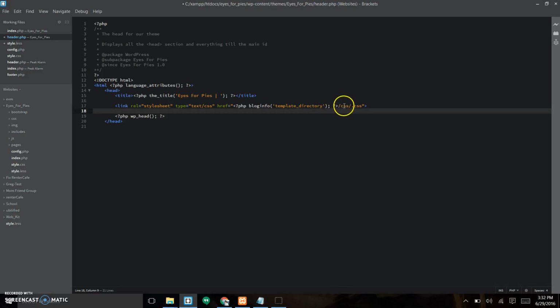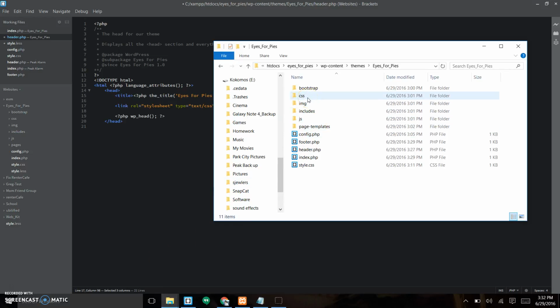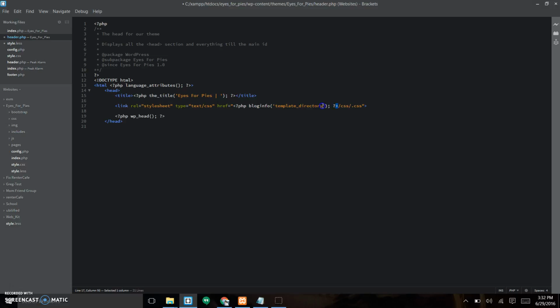So after you have that, you're going to have the folder after there. I have my CSS folder, if you recall. So it's going to go to the root directory, which is what this command does, then the file name, and then I can call whatever style sheet I have in here. I don't have one yet, so we're going to keep that open.